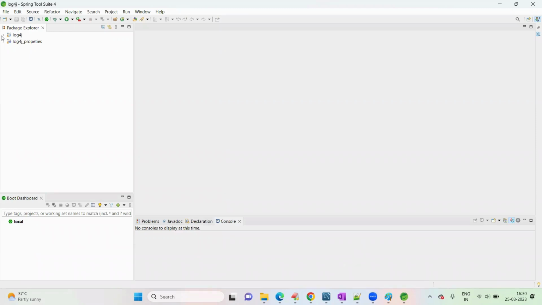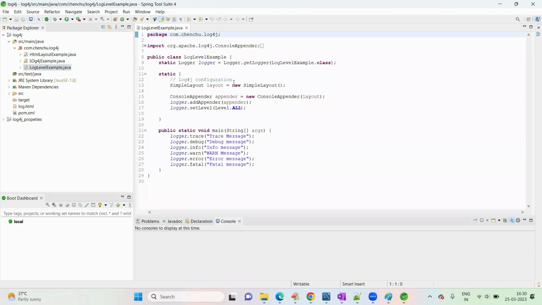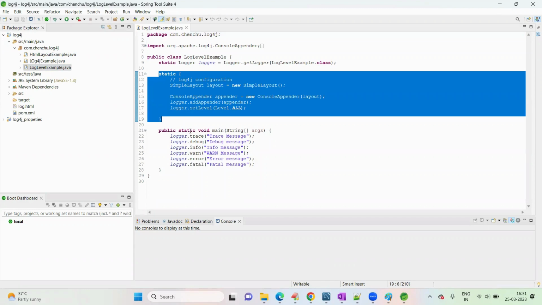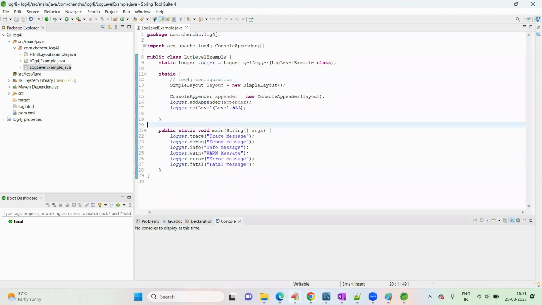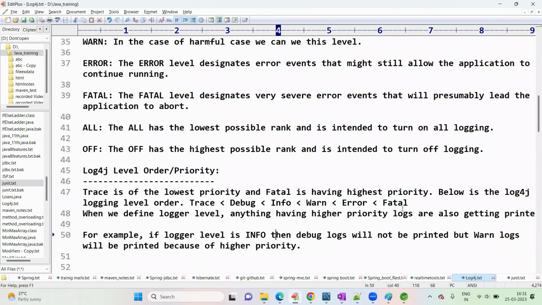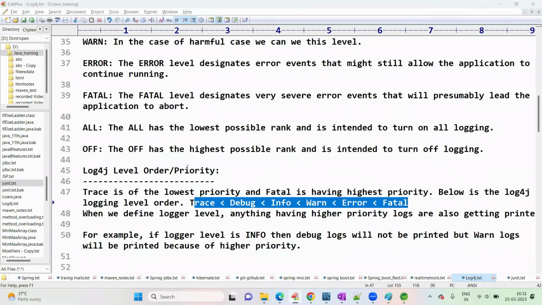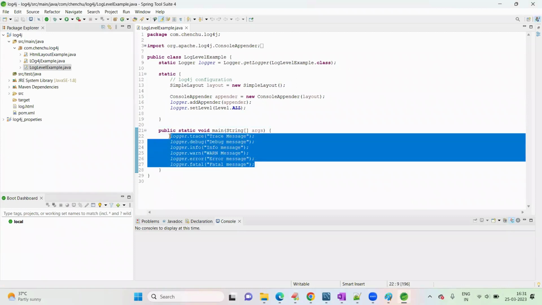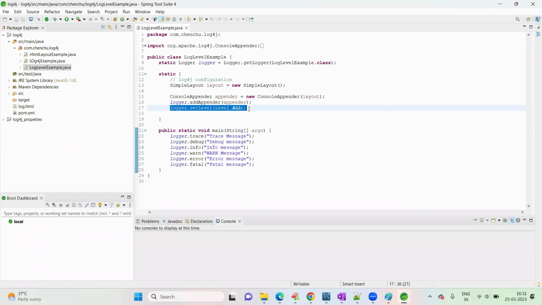Okay, this is the Log4j. I already designed some code, the logging level example. Leave aside this static block. Just remember what levels we have: trace to fatal. Here also I started with trace to fatal, 6 levels. And in the logging terms, I enable only trace. Just understand, I enable the trace level.